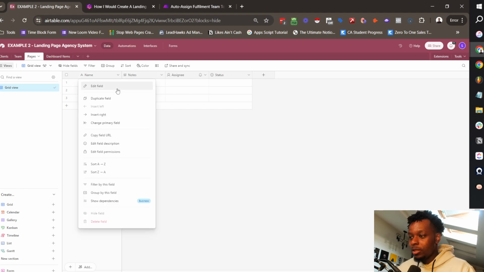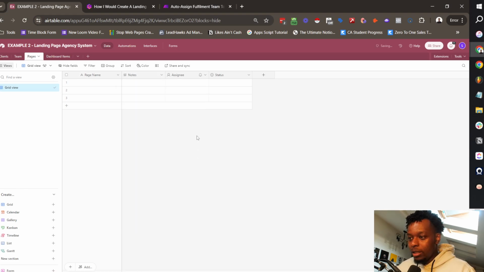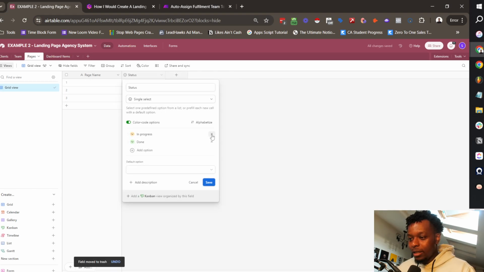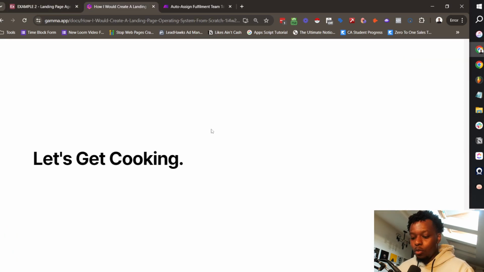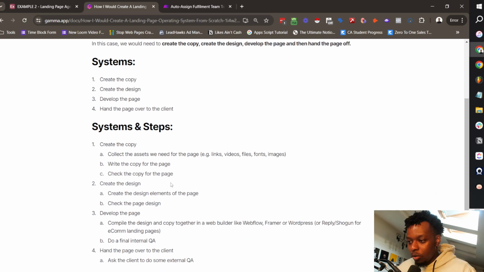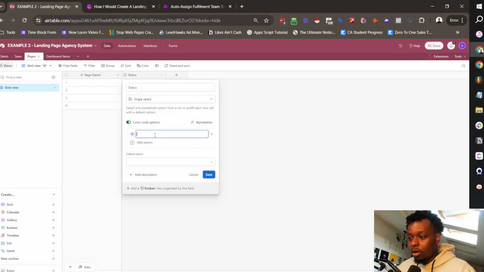Now, pages, we'll call this one page name. Again, we'll delete these. And then we're going to go into the statuses. Now, the statuses here need to follow the same statuses that we basically outlined in this document here. So all of these ABC steps, these are all going to be the individual ones. So we're going to start off with, and I like to put numbers here at the start.